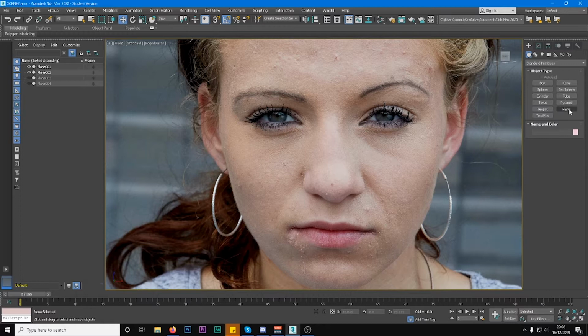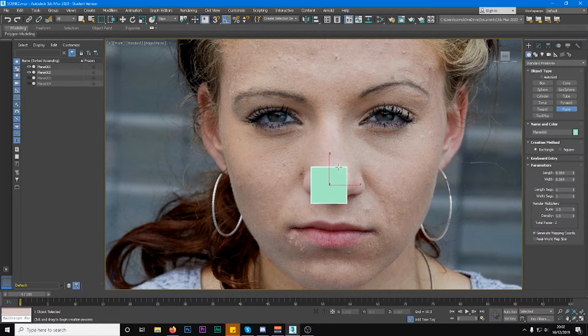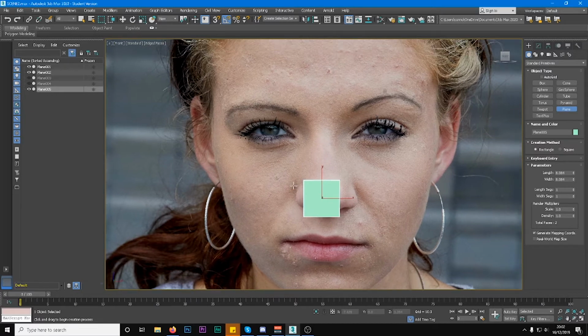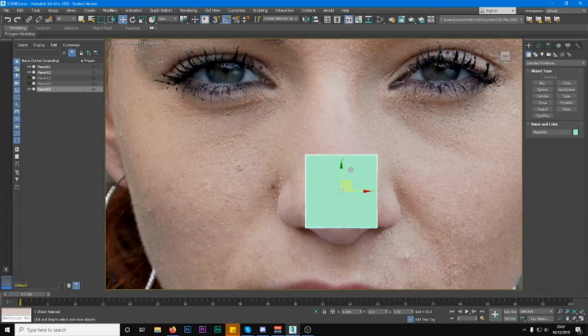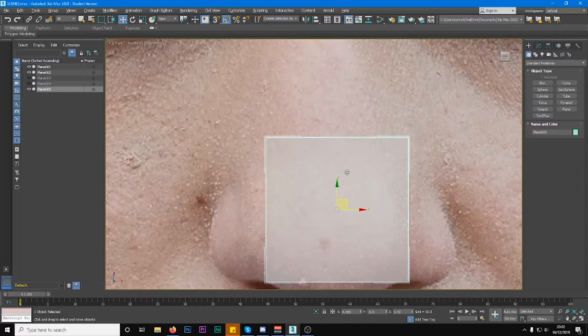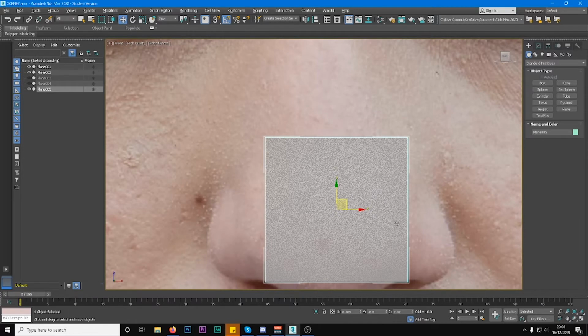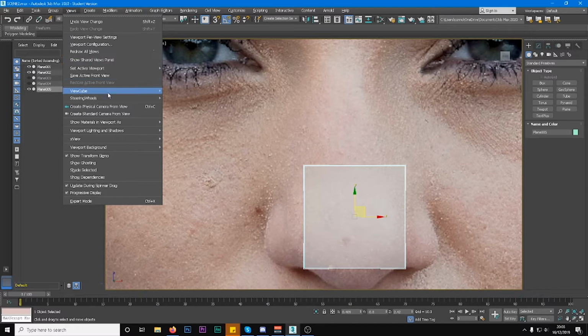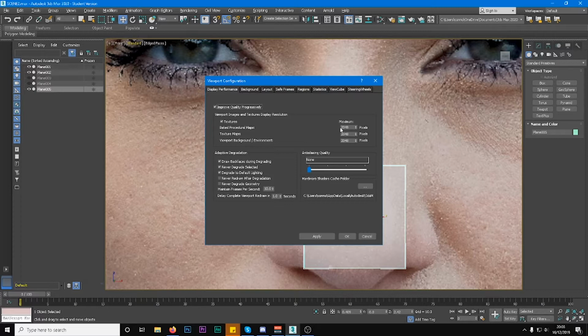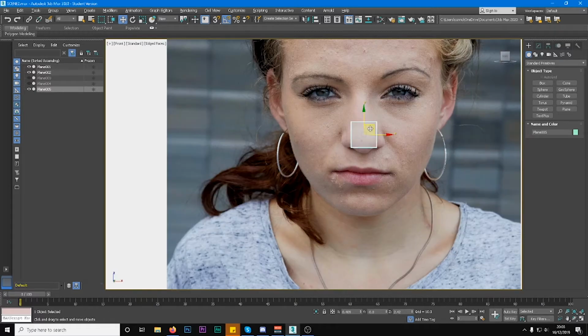So we're going to start off with a plane. Make sure the length and width segs are at 1. And now we're going to press Alt-X to go to X-ray mode. Now make sure that you are in standard view, not high quality, because if you're in high quality you're going to get this. And you're in standard view, and you've gone to viewport configuration, and you've made this a good enough pixel density to be able to view the images in a good enough quality.